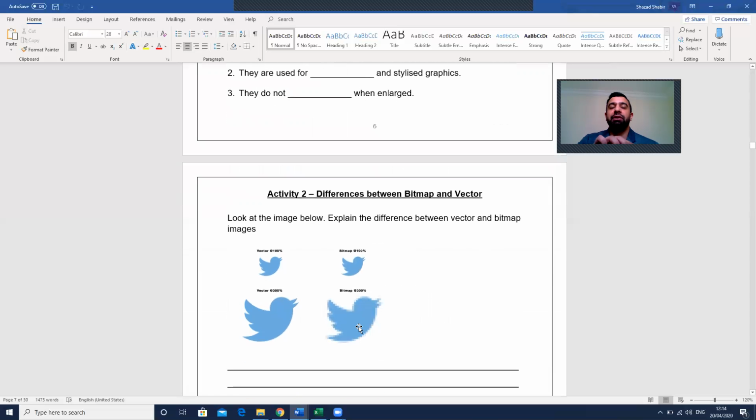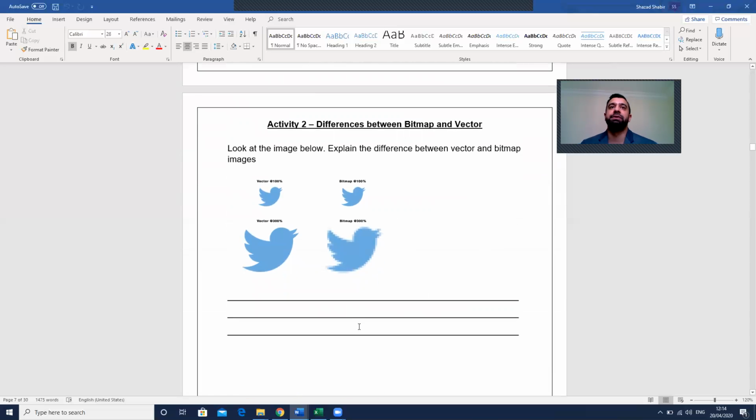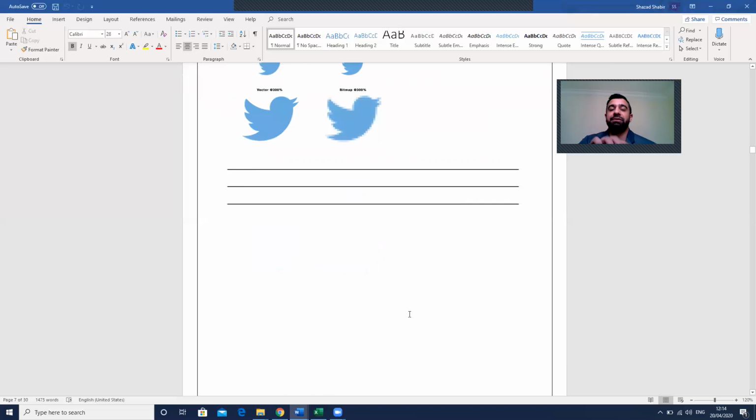Okay, and then your final activity is activity 2, the difference between bitmap and vector. I already mentioned some of the differences. Now I want you to research more differences between bitmaps and vectors. Give me a bit of detail, any of the differences you find. Try to find at least 4 or 5 differences. I already mentioned 2 or 3. So try to find about 3 or 4 differences. That is your task for today.